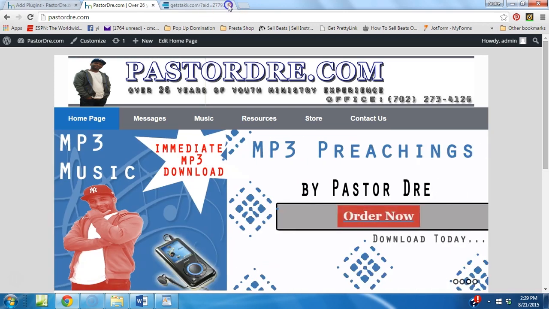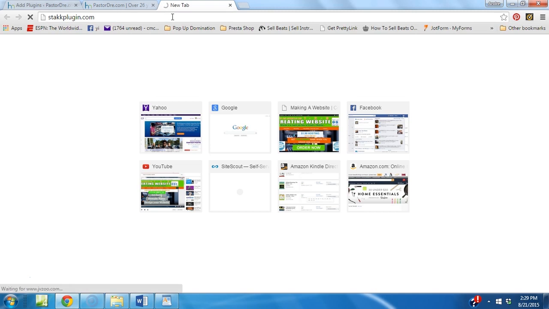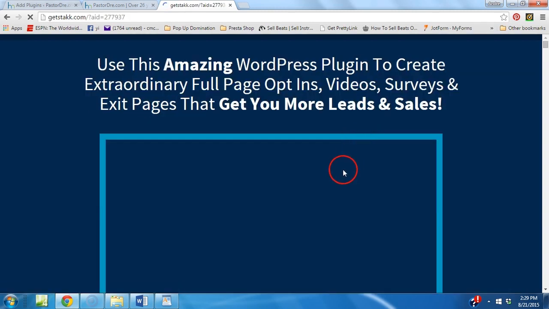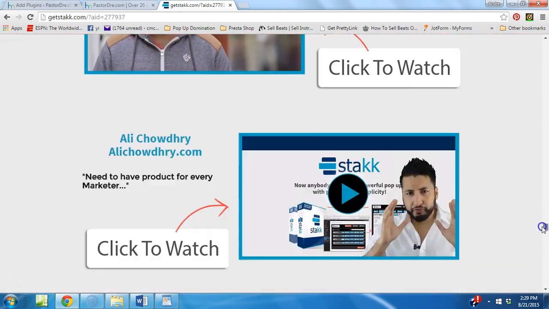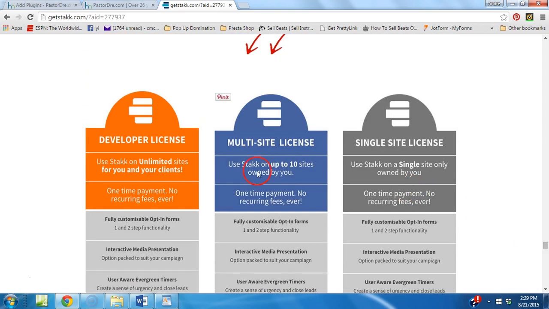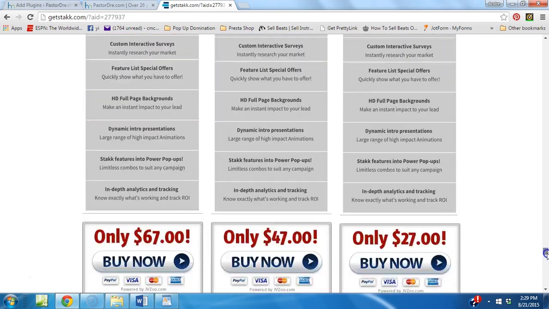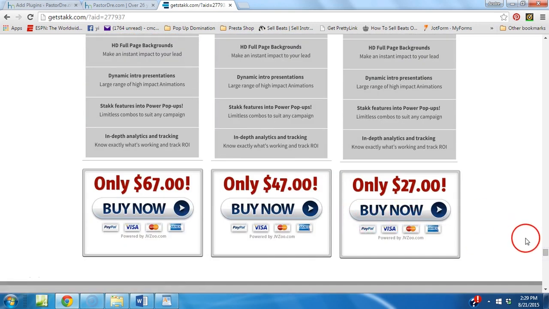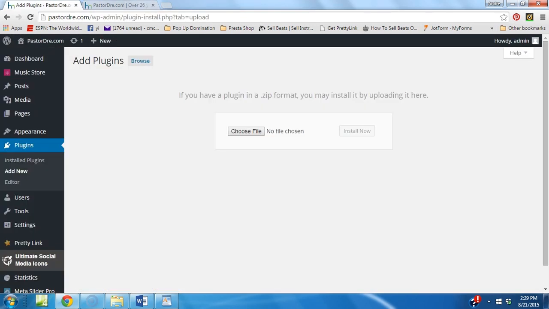All you got to do is go to stackplugin.com. Okay, now when you go to stackplugin.com, it's going to pop up this page. Scroll all the way to the bottom. Okay, and you can get the plugin for like $27 for a single license. Multi-license, you can get it for $47, or developer license for $67. Just click buy now. It'll take you through the whole process, and they're going to email you a file that you need to download.